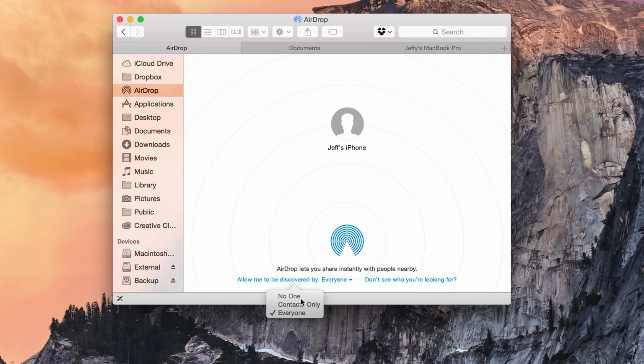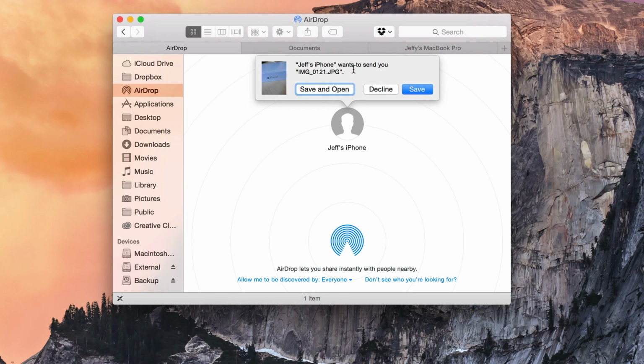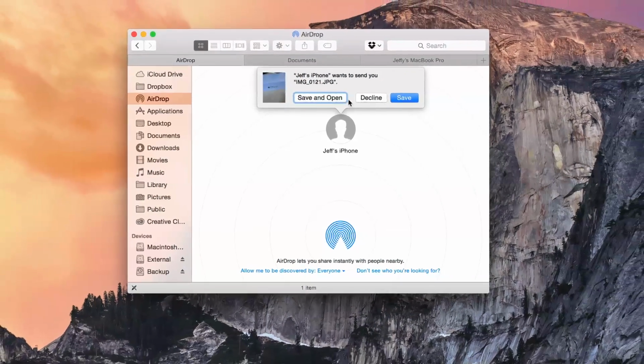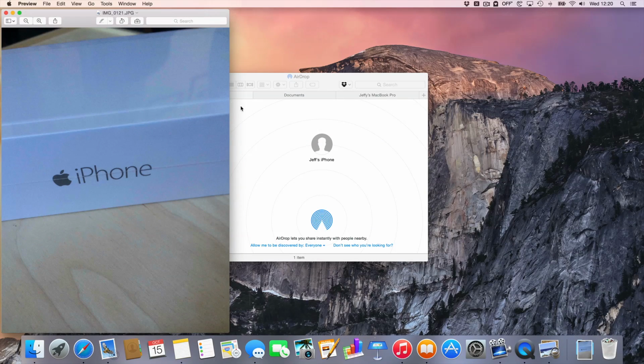Well, that issue has been solved in iOS 8, and you can see here, if you go to the AirDrop section in the Finder, you can choose who you want to allow to discover you. For instance, I've set it to everyone here, and I've actually sent myself a file from my iPhone to my Mac using AirDrop in OS X Yosemite. So I have accepted the file. There it is. There's a picture of the iPhone 6 Plus box.